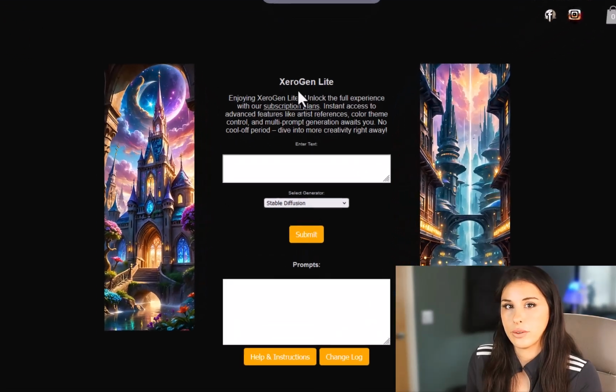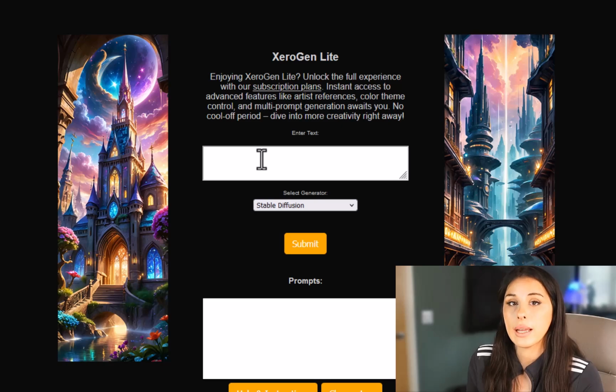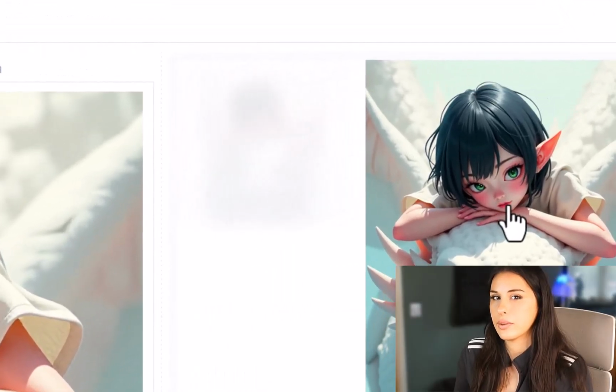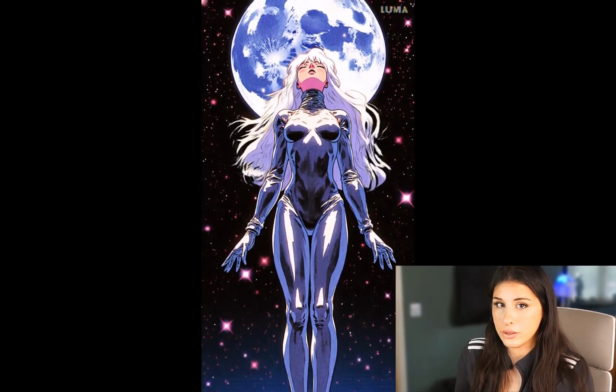I'm also going to be showing you some tools and tricks to get the best prompts out of Flux. Then we're going to be inpainting our images, upscaling, and then finally adding some simple but effective animation to them. So let's kick off with system requirements.